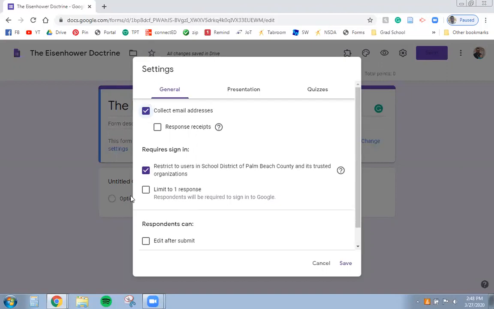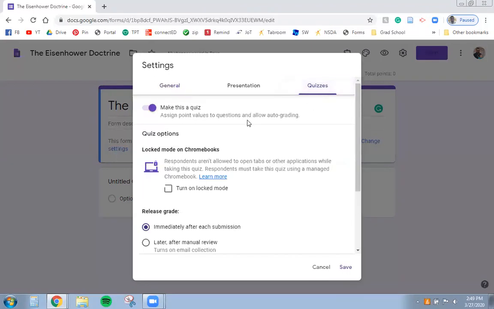Another thing that's optional is you might want to hit limit to one response. I typically don't do this because I'll have students at various different levels who might need to redo it over and over again in order to get the content. But for something like a quiz or a test, definitely limit it to one response. You don't want kids taking it over and over again until they magically get 100% the 15th time they've taken it. So once we're done in general settings, we're going to want to head over to quizzes.